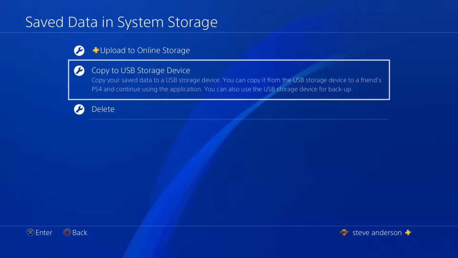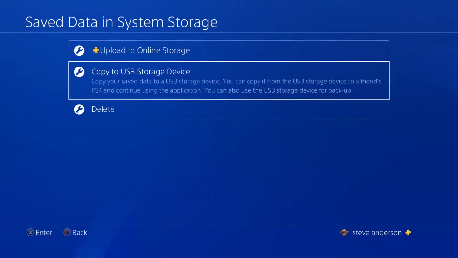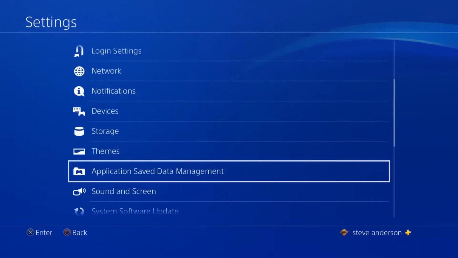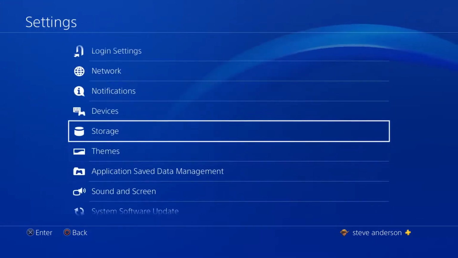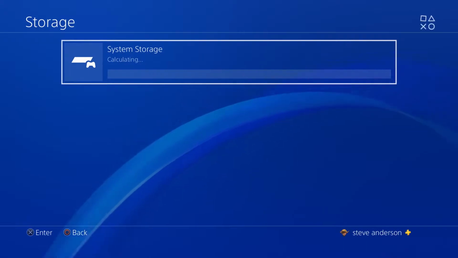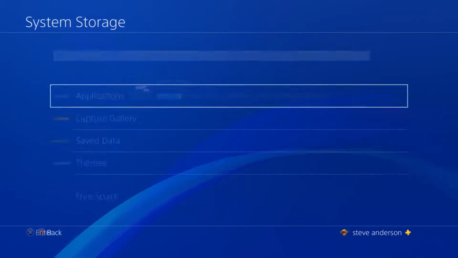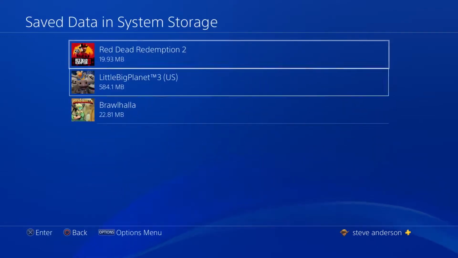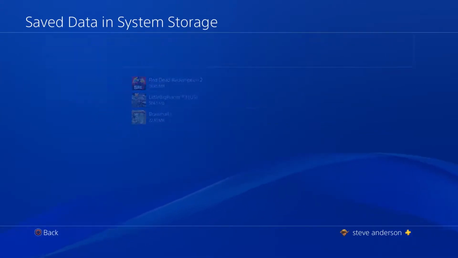Again, be aware, this will hopefully save our data, but if our data on our hard drive is corrupted, then backing it up somewhere else is not going to uncorrupt it. Once we've got that taken care of, we're going to come up here and go to storage. And this is going to show us what's on our hard drive. So we go ahead and select. We're going to come down to our save data. Now we're going to find the game that we are having issues loading. In this case, we'll say it's Red Dead Redemption 2.